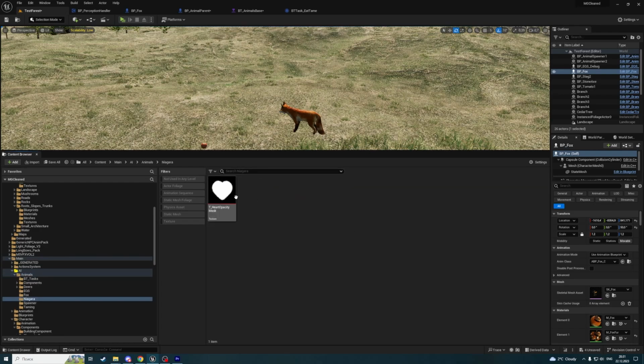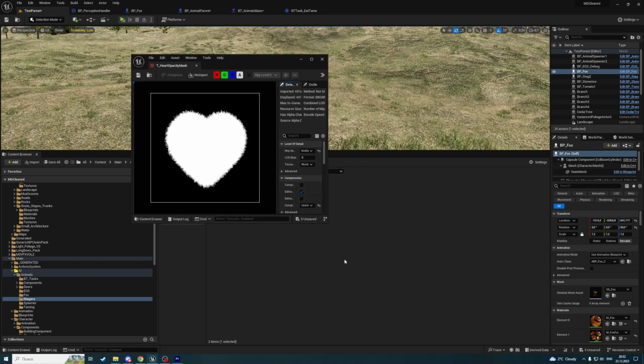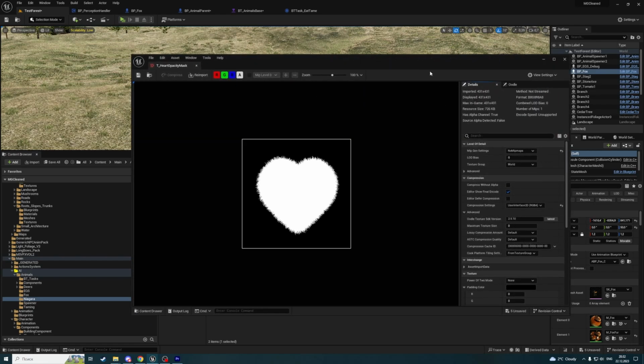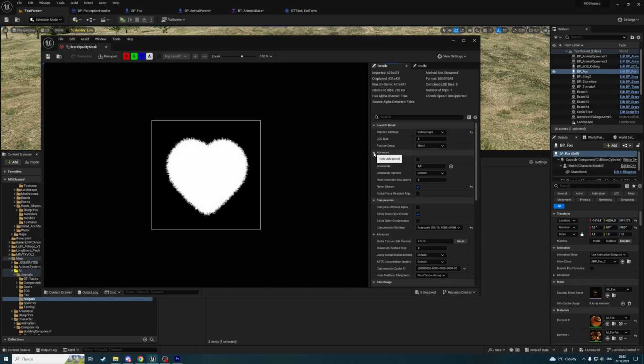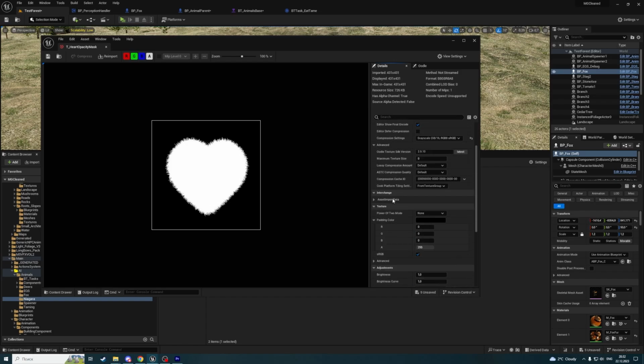And first let's create a material for our heart. New material, M_Heart. Also let's open this texture and we should mark it as grayscale. In compression settings we should mark this as grayscale texture so that Unreal will work with it correctly. I think that's all we should do here.